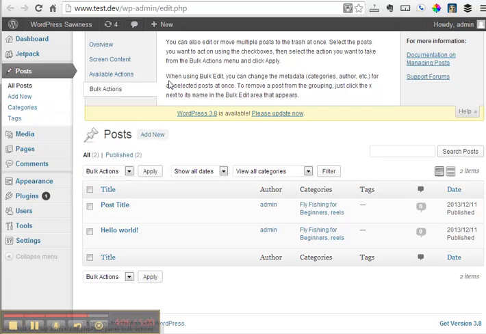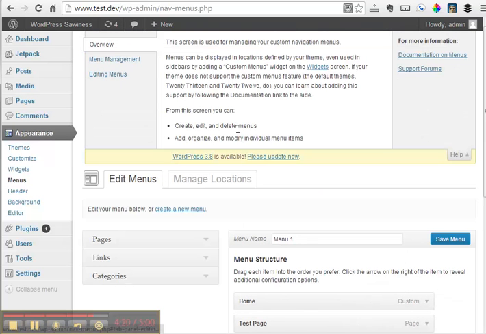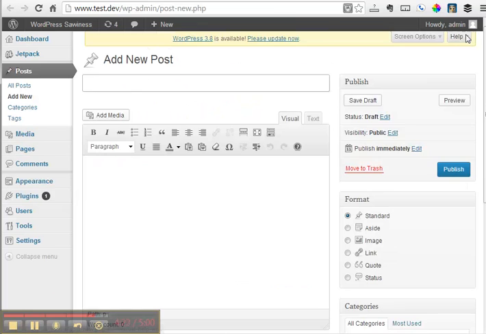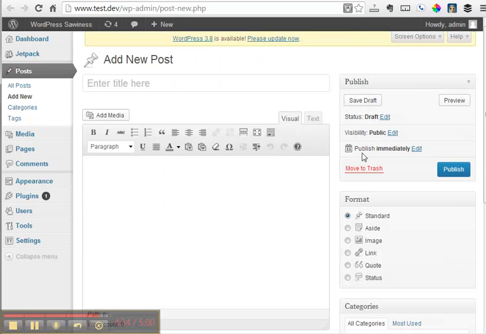The help menu is on every single window, I'm pretty sure, that you could potentially open in WordPress. You can see that it's on the menus page here, and it's going to be different: menu management, editing menus. This is an add new post, and it's going to talk about customizing the display, inserting media, all sorts of stuff. So if you ever have any questions and you're in the back end of WordPress, the help drop-down menu is going to be extremely helpful so that you can have quick references to things you might need. So again, this is just a look at these two drop-downs, Screen Options and the help menu.